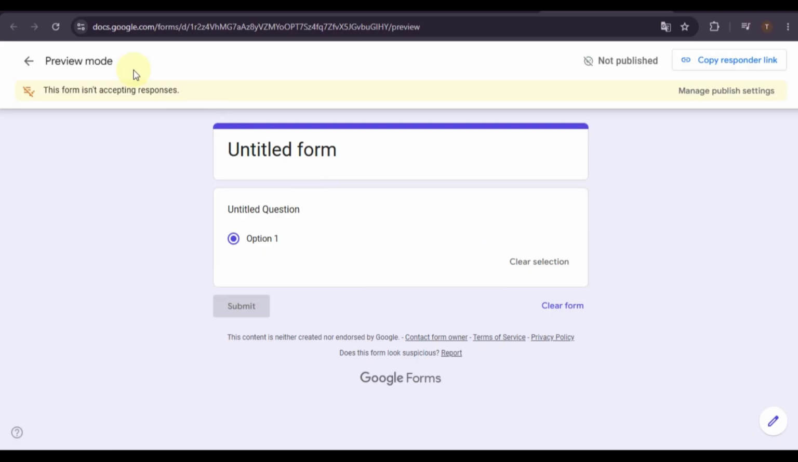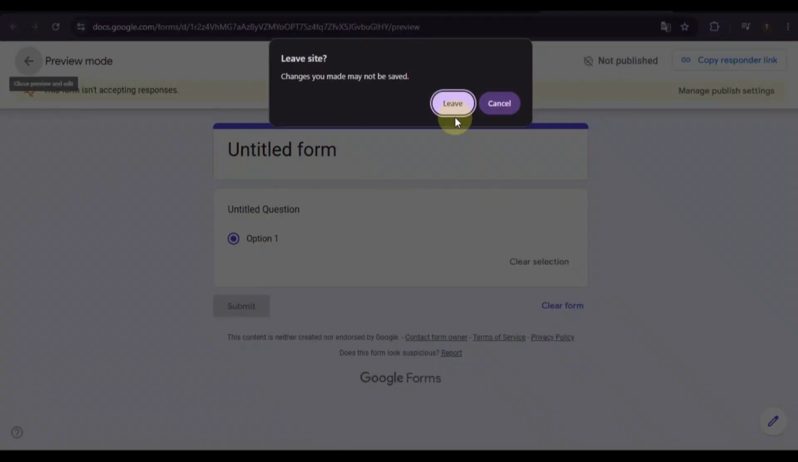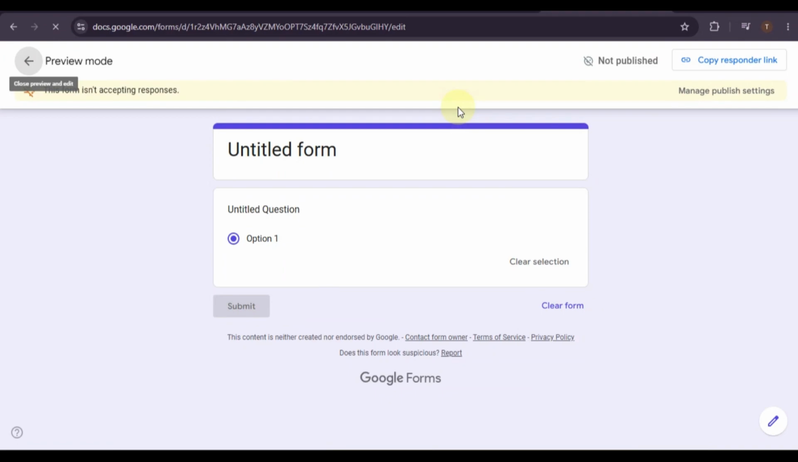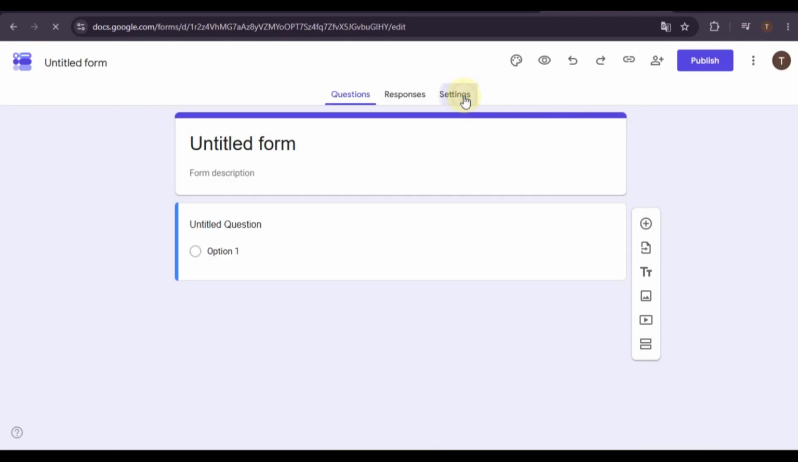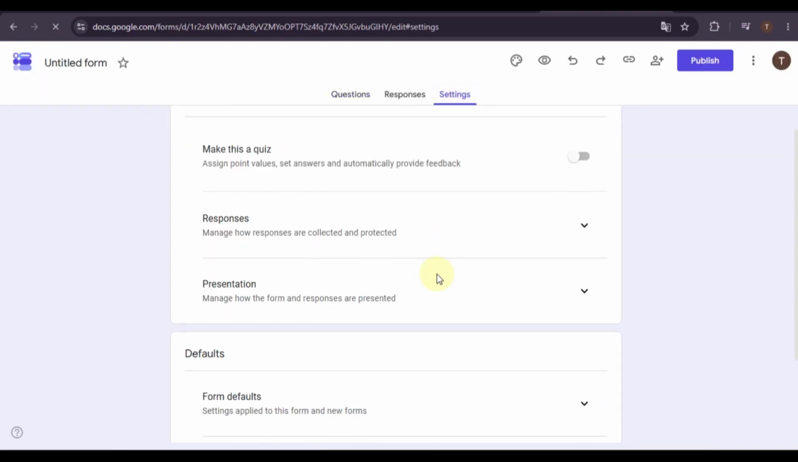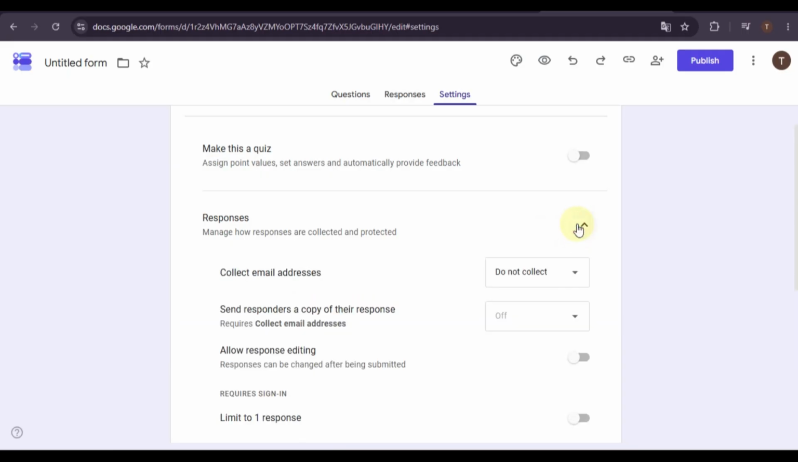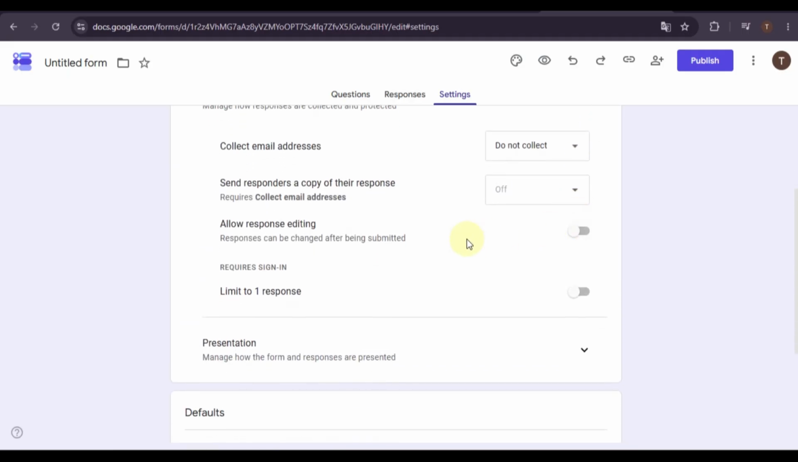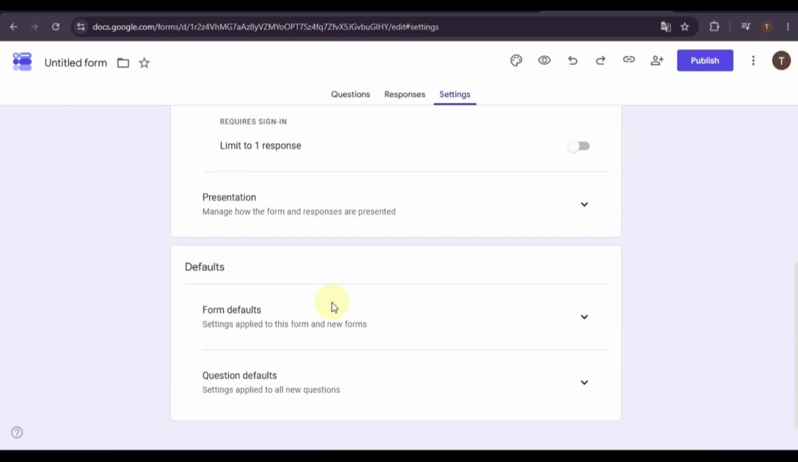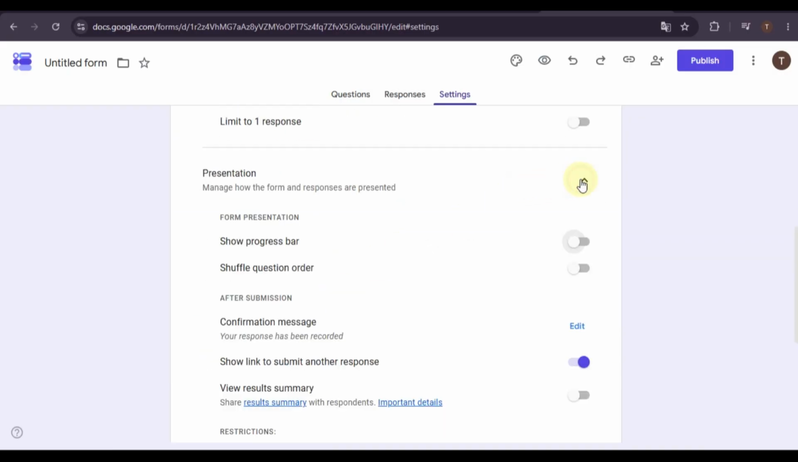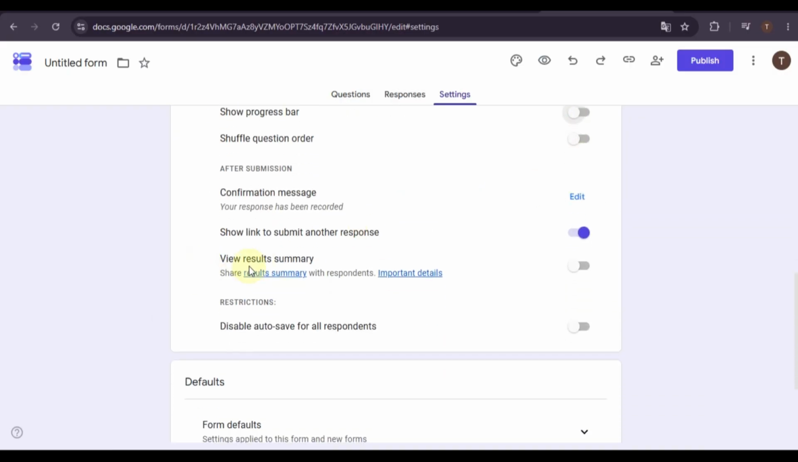Another helpful tip is to review other privacy settings while you're already inside the Settings menu. For example, you can limit responses to one submission per user, collect email addresses, or disable editing after submission if needed. These extra settings can help improve form security and response quality. And that's all there is to it. By following these simple steps, you'll be able to turn off response result viewing in Google Forms quickly and easily, while keeping your form responses more private and controlled.